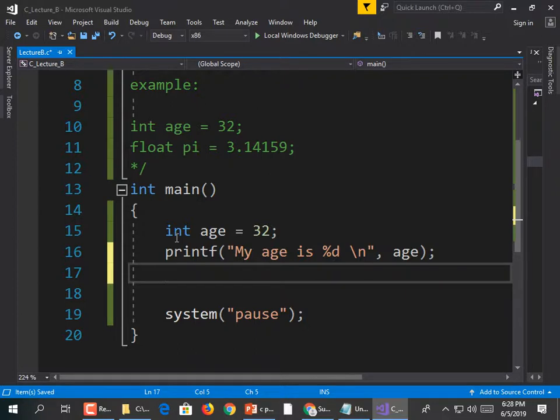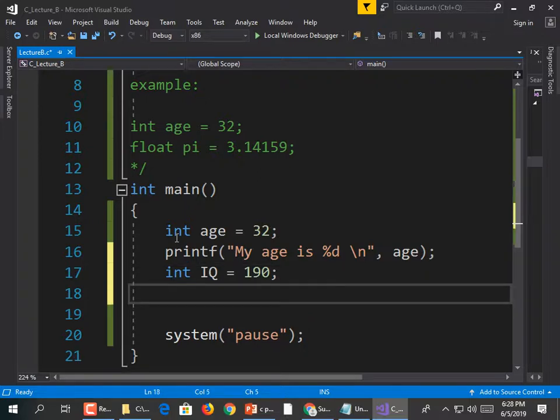Let's make another variable, IQ. Int IQ equals, we are incredibly smart, and we have an IQ of 190. So int space IQ equals 190. Now I'm going to make another print statement to print that variable out. Printf parentheses quote, my IQ is, I still need a placeholder. Now what does %d mean? It means an integer type. I wish they used %i for integer. But whoever invented this in 1970, a guy named Dennis Ritchie, decided it needed to be %d.